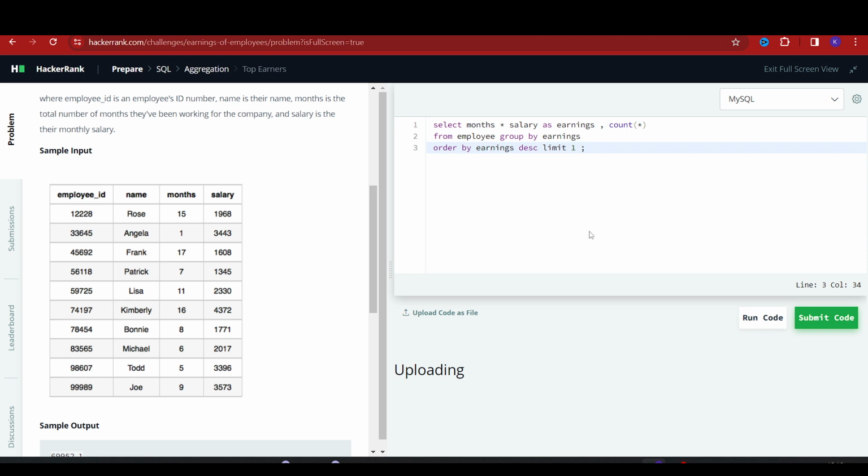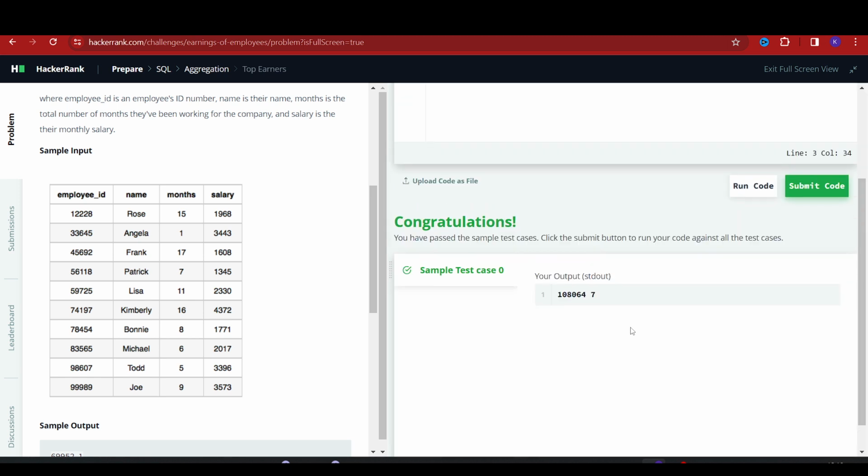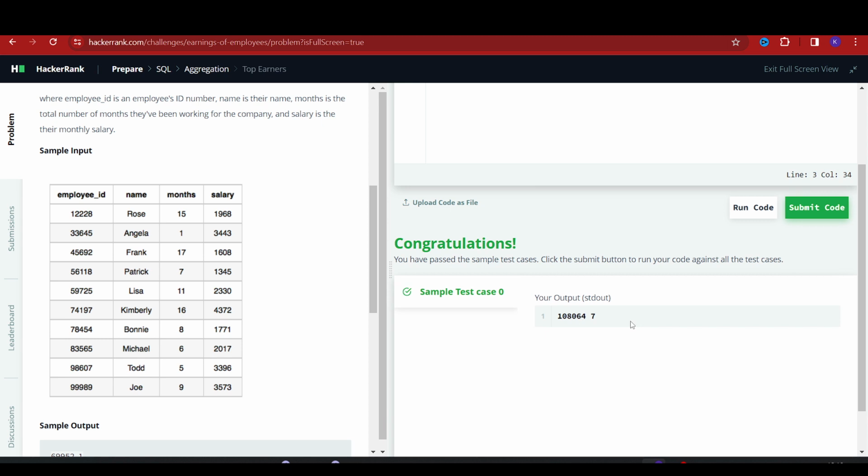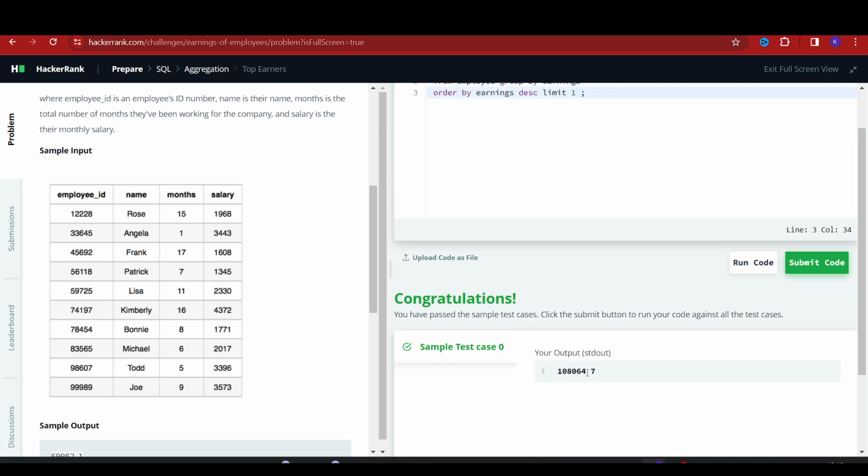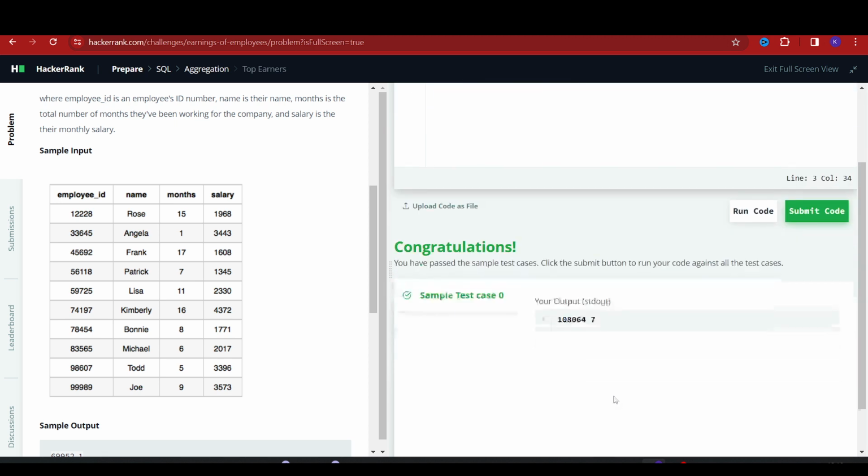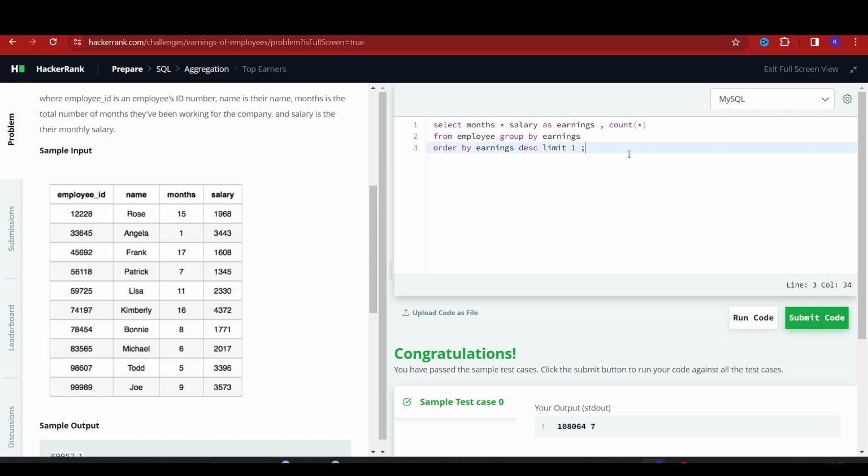Now let's try to run the code, and here we can see that our answer is right. So basically total 7 employees have maximum earnings. So we can see the output, and also we can click on submit code.